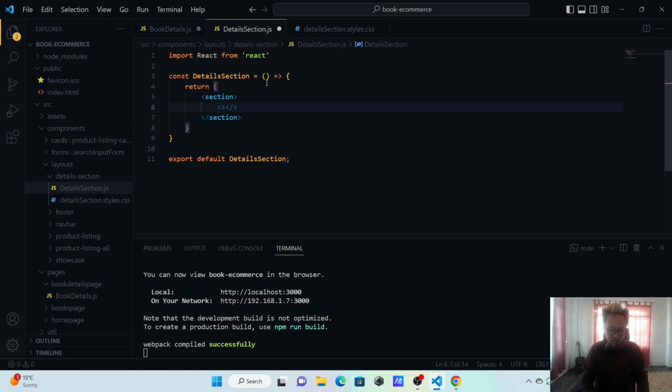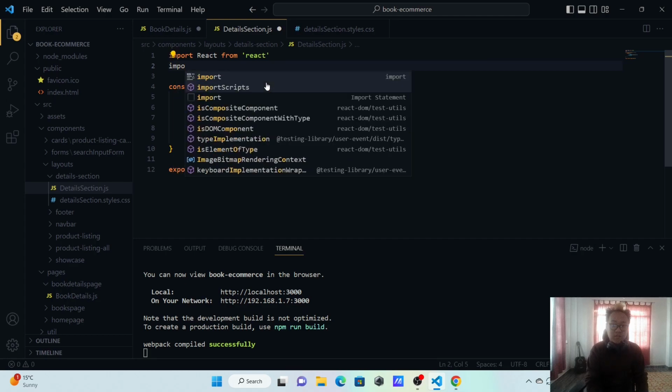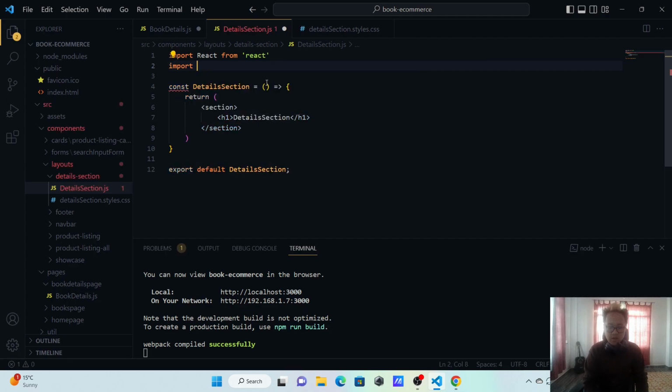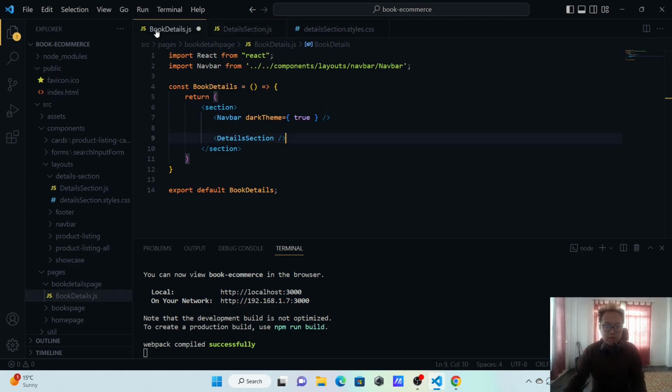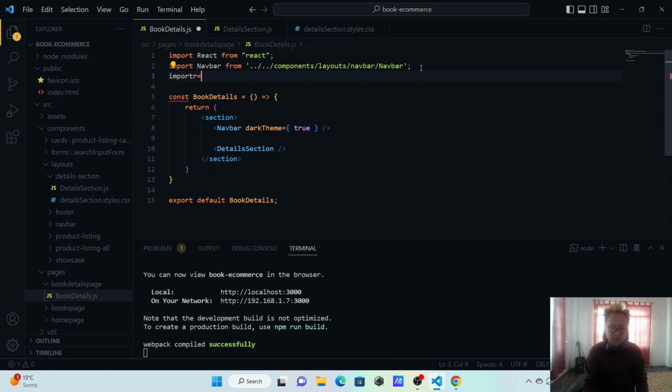Now inside this, let's just add an h1 tag of details section just for now. Details section, and let's also import the styles here. Right now we haven't created any styles, but let's just import the file. So import ./details section styles.css. If you save this up, let's just import it here because we have already called it up inside our JSX. So let's import the details section.